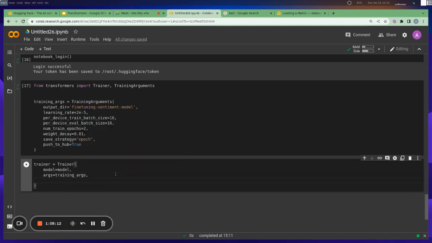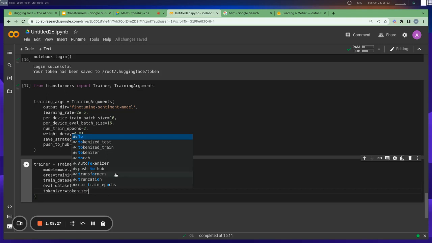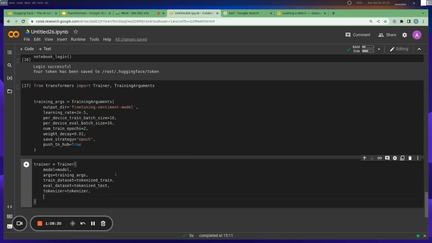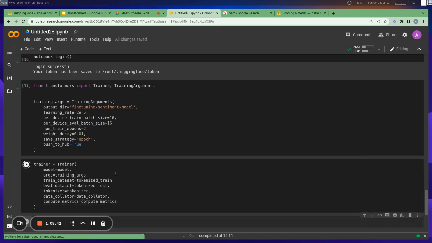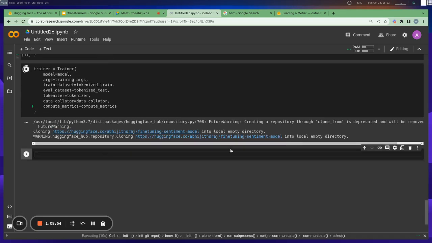It takes in the training dataset. It takes in the test dataset, the eval dataset, equal to tokenized test. It takes in the tokenizer that we made. It takes in the data collator that we made. And it takes in the compute metrics function that we made, that will compute the metrics and report them to us automatically. Okay. Did I make a typo? No, I did not. Okay.